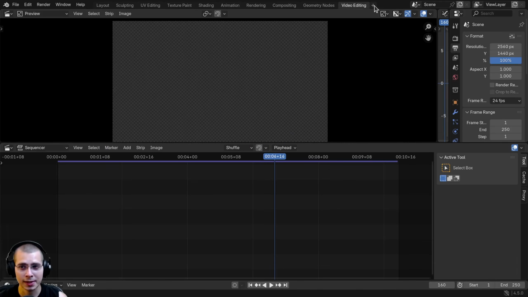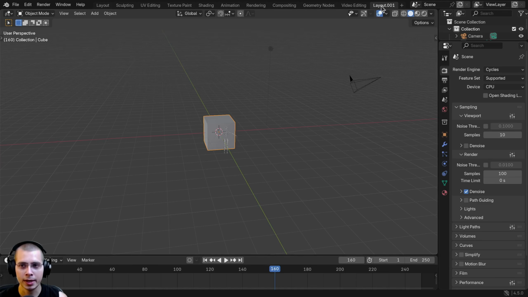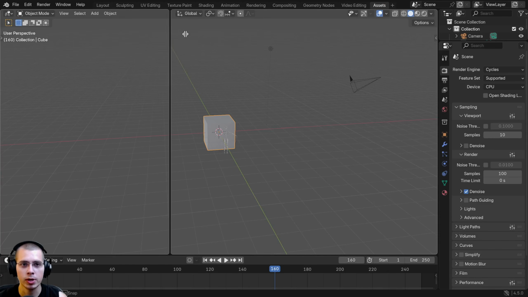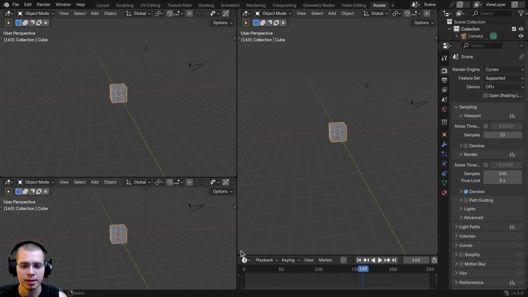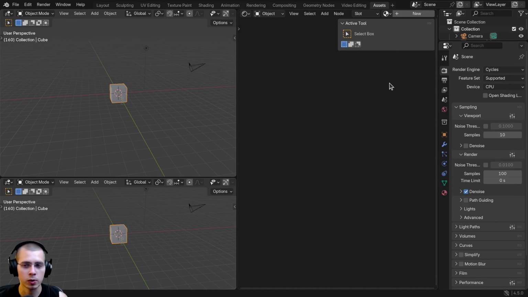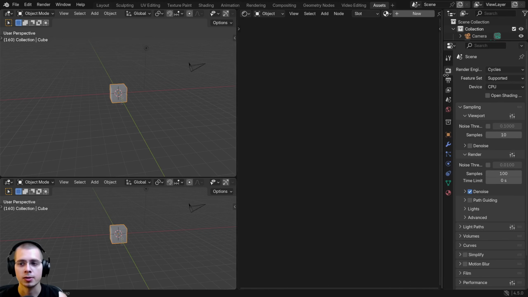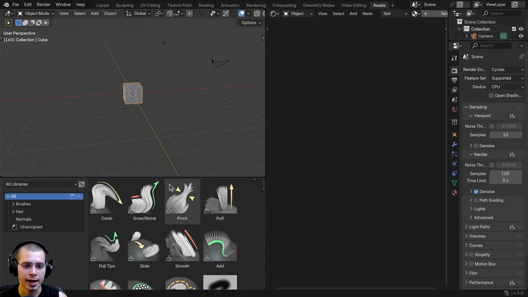And so what I'm going to do is click on the plus here, and I'm just going to click on a new general and just add a new layout. I'll double click on this to rename it and just rename this to assets. So now what I do is I click here to split the window, and then I click here to split the window again. And then also I can close the timeline. And so this here, I can change this to the shader editor because I often use my Ultimate Blender Procedural Material Pack, so I can add in my procedural materials. And then right here, I change this one to the asset browser.